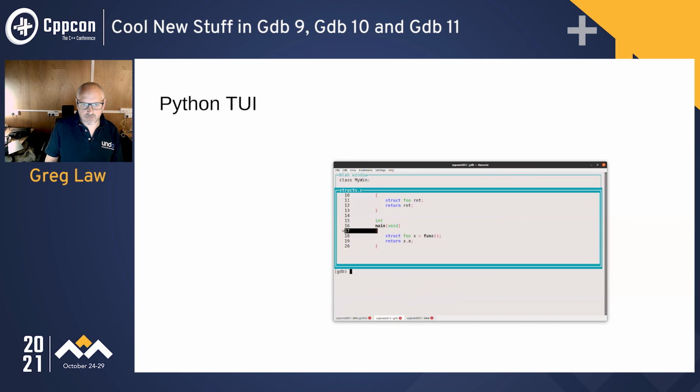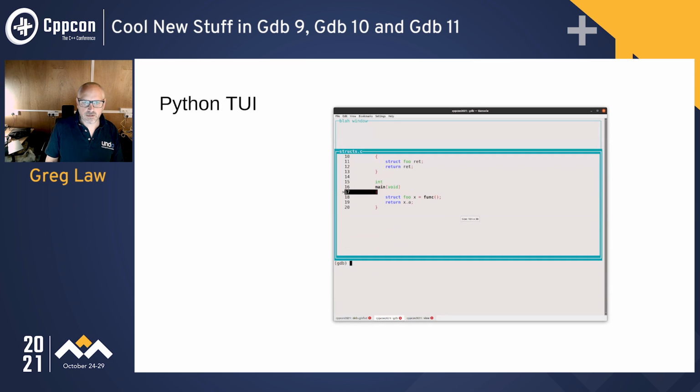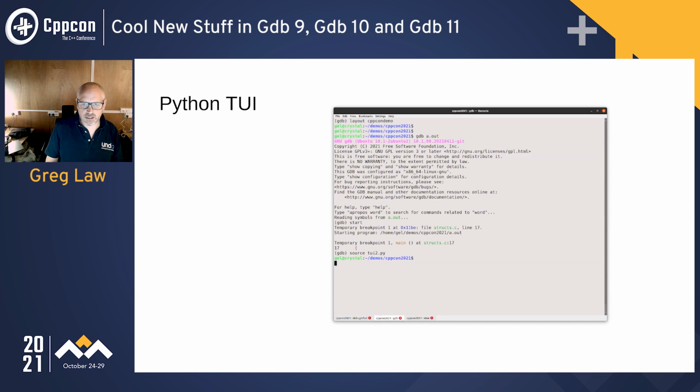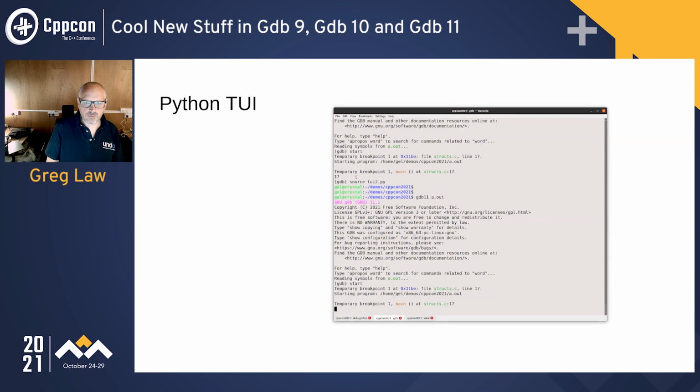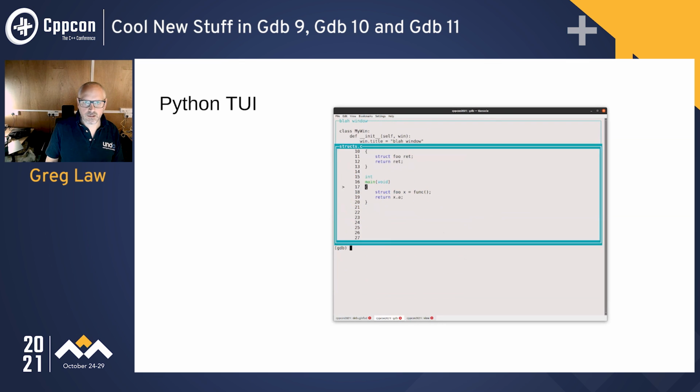And oh, it's probably not quite what I had in mind. Let's make that a bit bigger. That's not doing what I wanted it to do. Oh, I tell you why not, because I'm running the wrong version of GDB. I need to be running GDB 11 for this stuff. There we go.